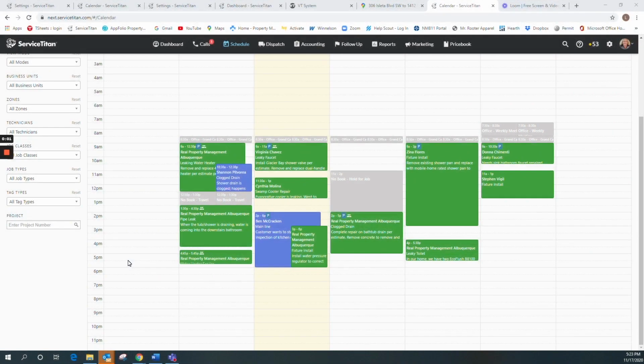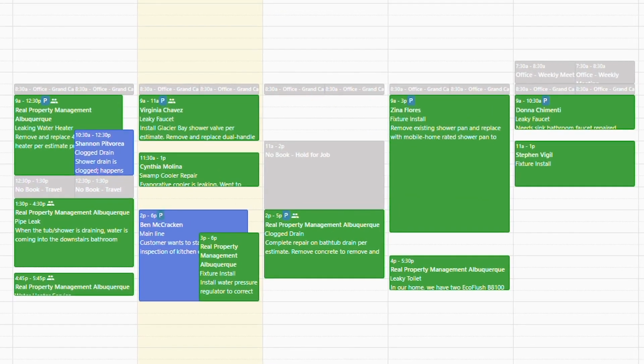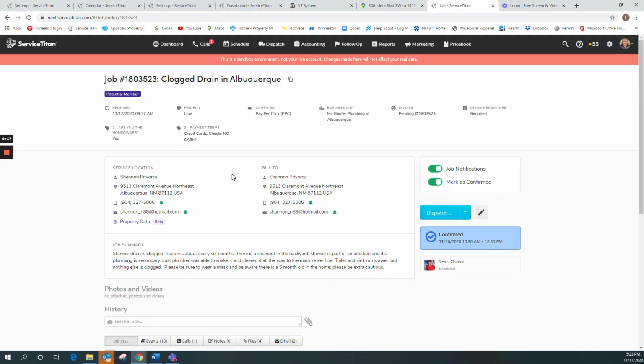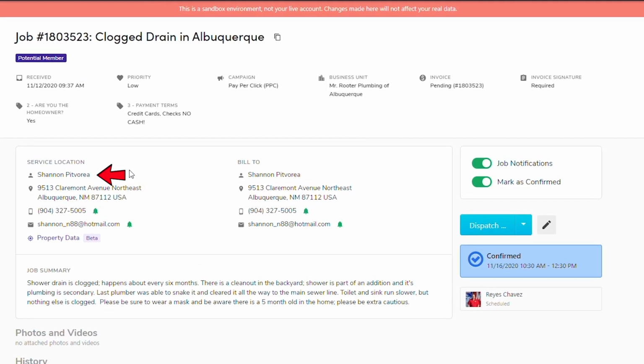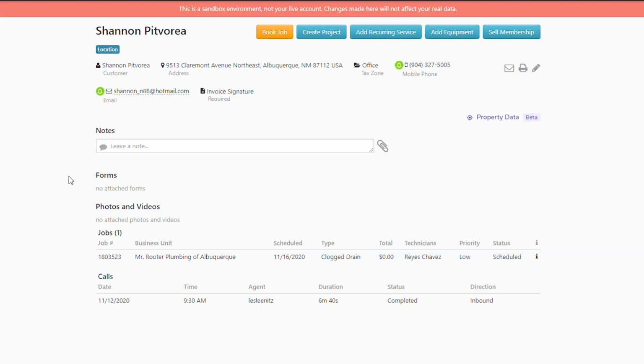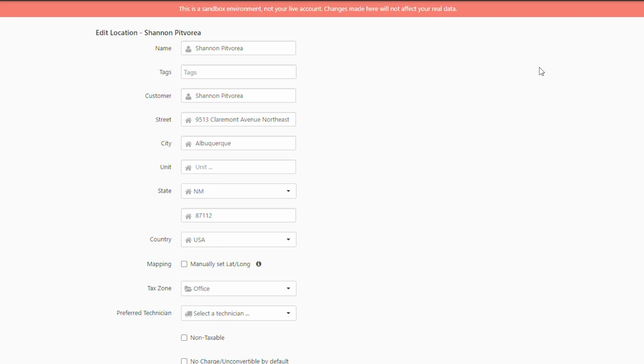Sometimes you will need to make a change to a booked job, whether the customer has called to make a change or if you discover something that needs to be corrected. In order to do this, navigate to the schedule screen and click on the job you need to modify. If there is a change to the service location, click the name next to the person icon to open the location information. Next, click on the pencil icon to perform edits.